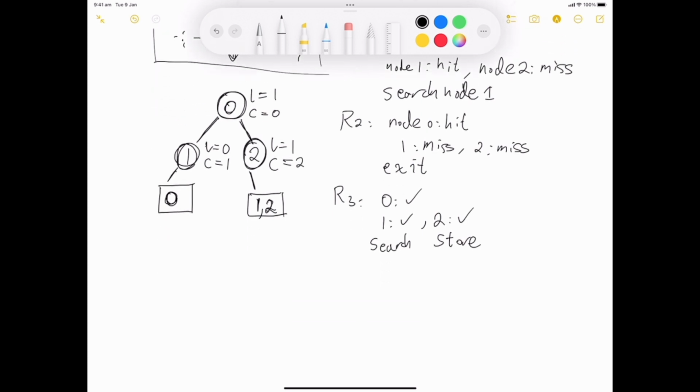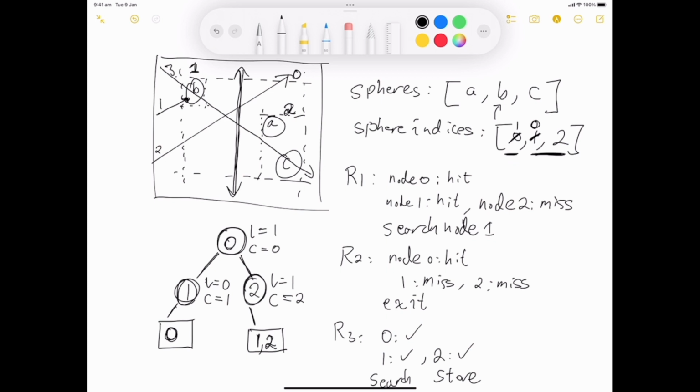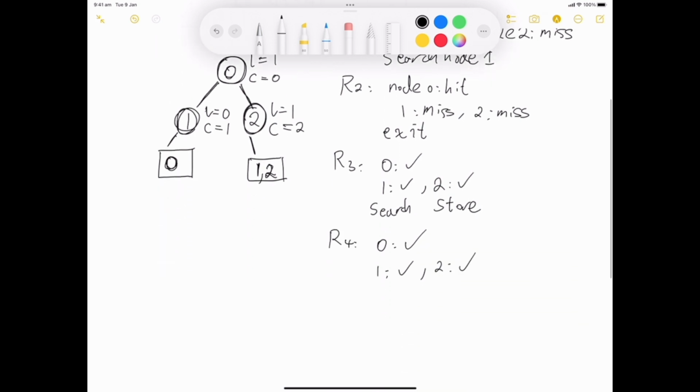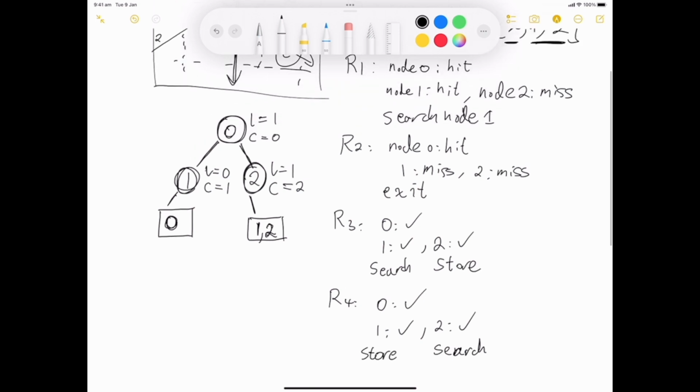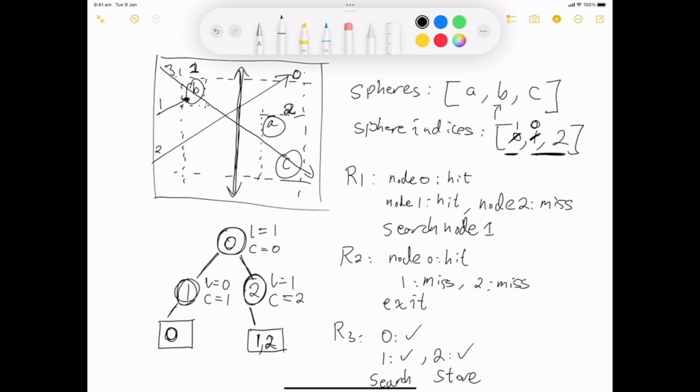So if we were to go in the reverse direction, we'll call this ray 4. 0 is a hit. Both 1 and 2 are hits. But in the intersection code, we return the distance to the closest point on the box, basically. So we can query and check that node 2 is the closer. So we'll search that one first, and we'll store node 1 so that in future we could search it after we've done everything else. Okay, so that is the basic concept, and some of the terminology.